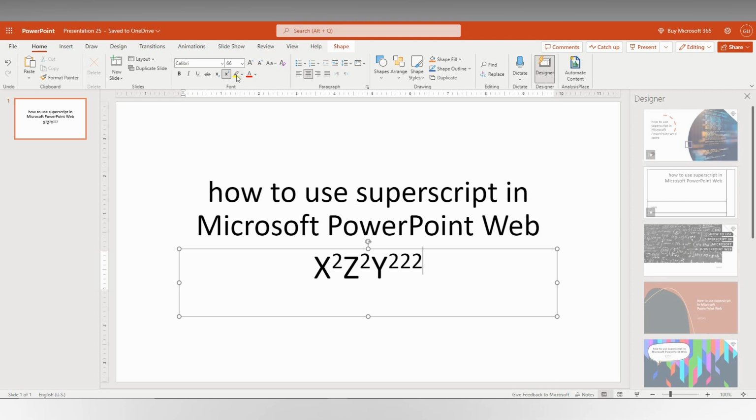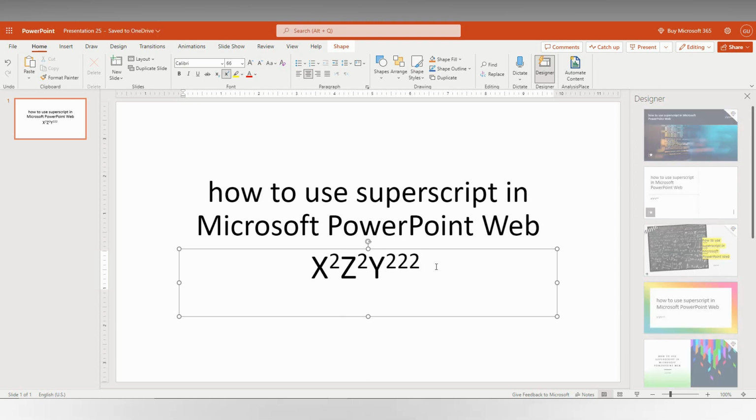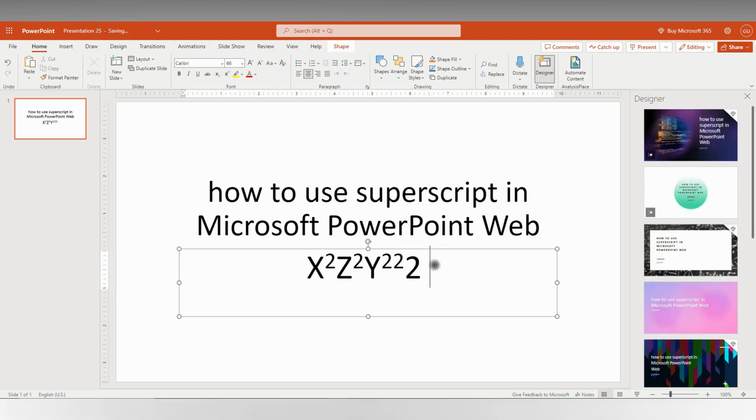So if you want to turn it off, you just want to turn off this, so you just want to turn it off by clicking here, and it will go to the normal position. So you just want to select this and it is turned off, and now when you type, it will be normal. So this is how you use the superscript on your Microsoft PowerPoint web.